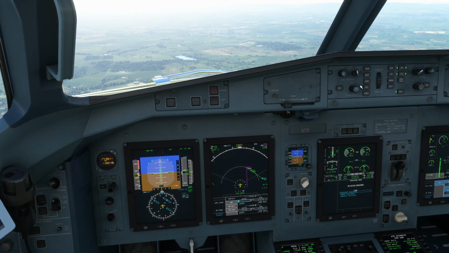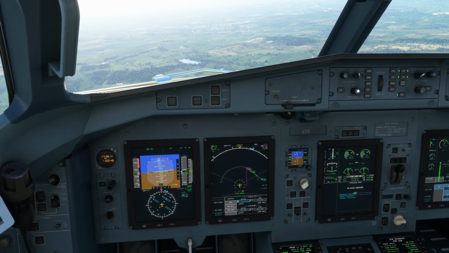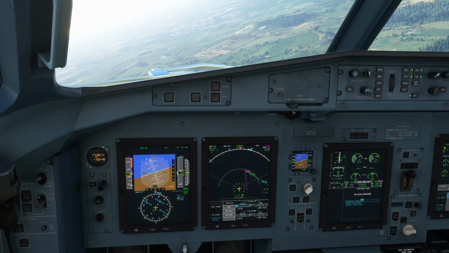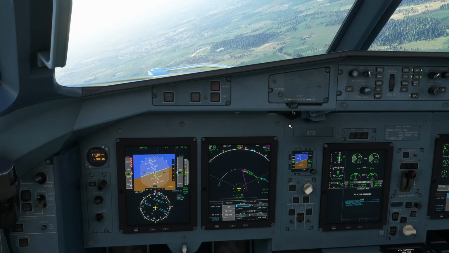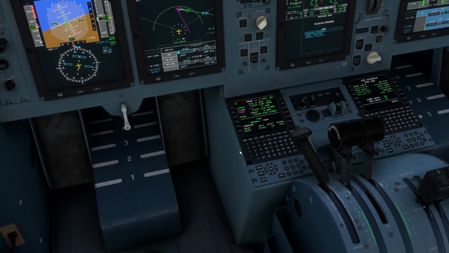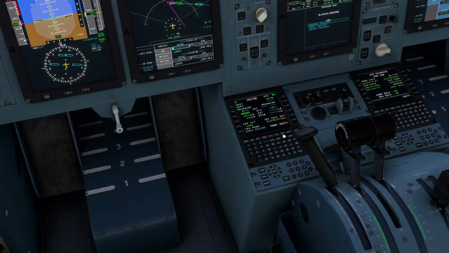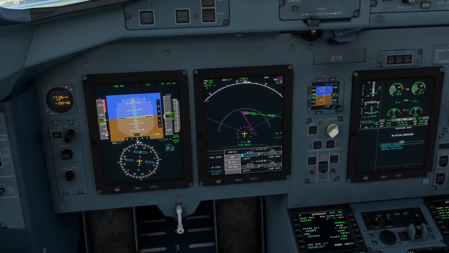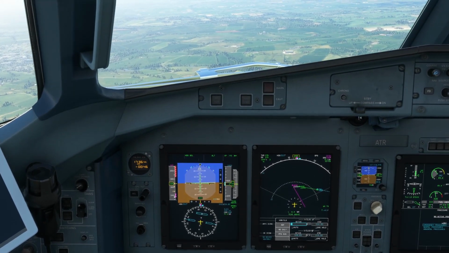So brutal. Alright, let's adjust our heading, make this turn a little bit smoother. We're sort of going to come at a weird intercept here. Kind of want to be perpendicular. There we go. Okie dokie! Coming down to the performance page. Activate on our approach mode. 140 miles an hour is the target.